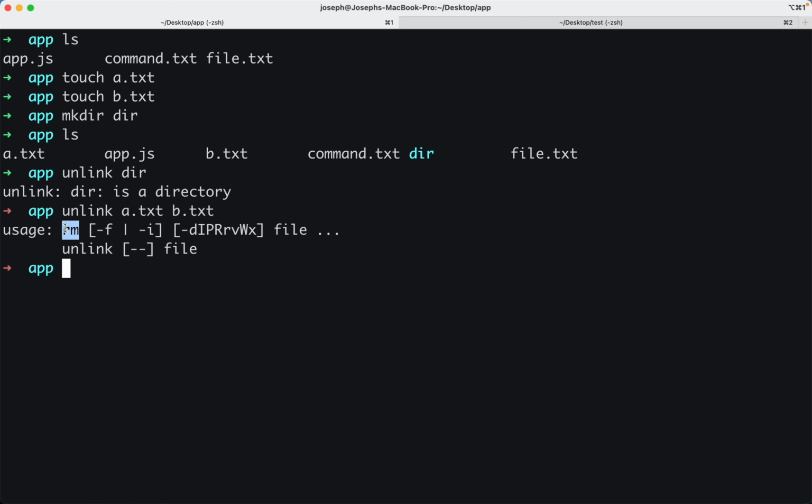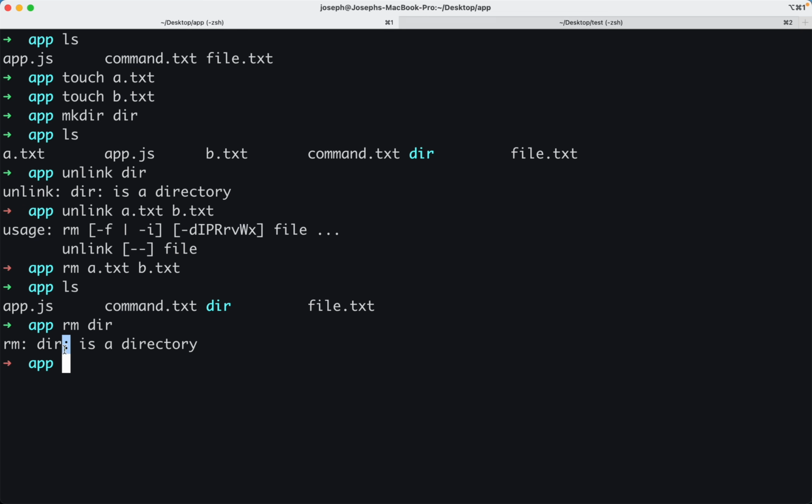So using rm, I could delete multiple files, and I could also delete directories, and also delete directories that are not empty. So I could just say rm a.txt and b.txt, hit enter, and now those two files are gone. I could also remove this directory, but I have to make use of a flag. So I could say rm -rf dir. And now the directory is gone. Now, -r stands for recursive and f is for force.